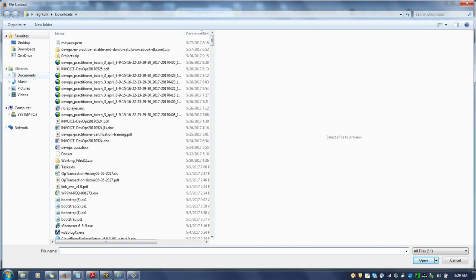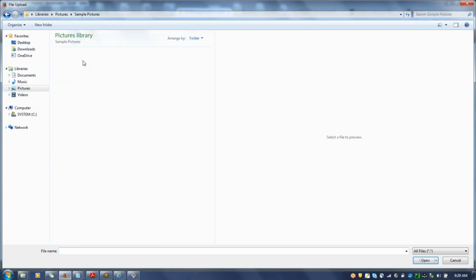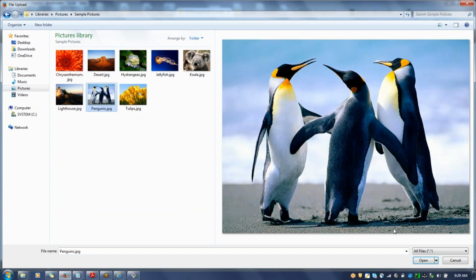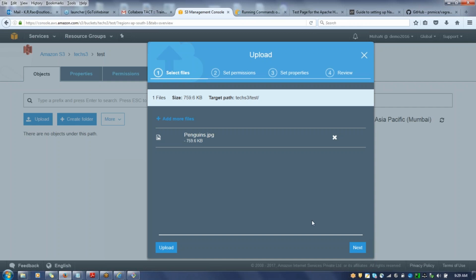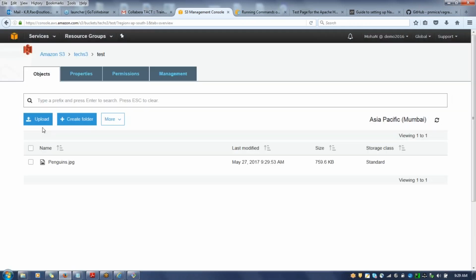Let us add some pictures. Let me add this picture, and I can upload it. So this particular file is uploaded now. If you want to add more files, you can. In this way you can upload any content, programmatically or manually, and do any number of things.